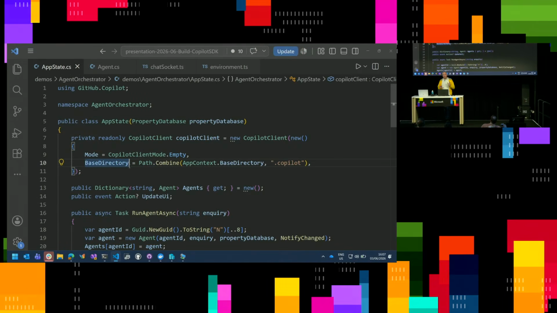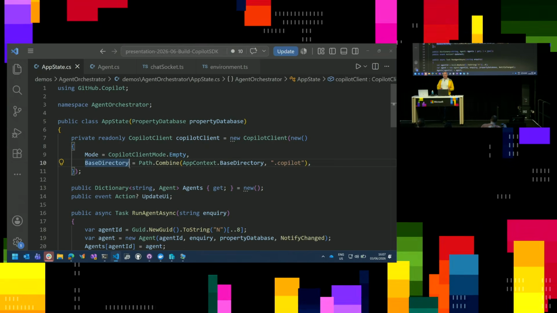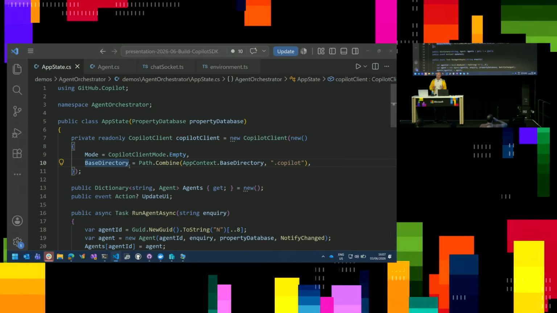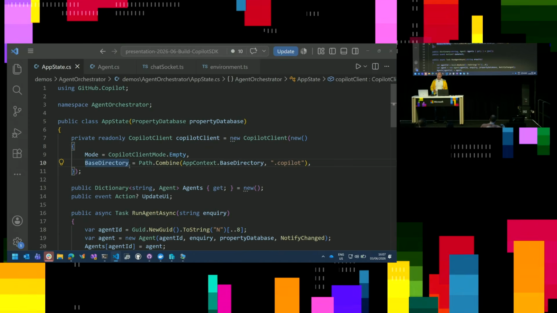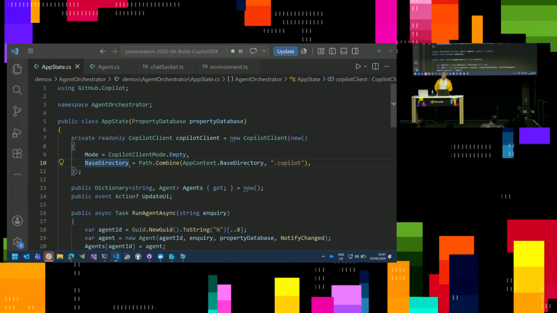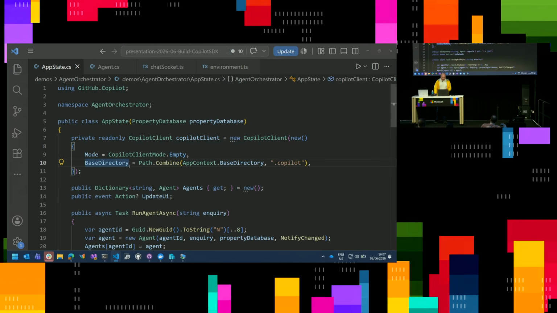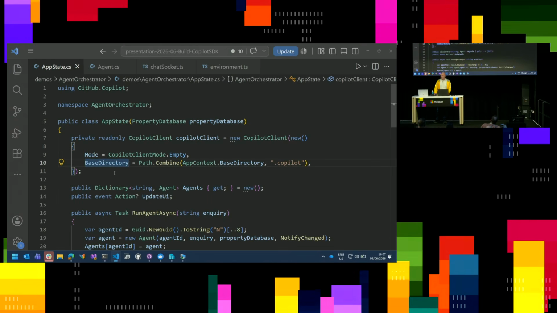All right? Now, in fact, we're not just going to build one agent here. We're going to build an agent orchestration system, which sounds clever and complicated, but it's actually not. It's really straightforward to do. At the simplest level, all it means is that we're going to have multiple agents running at the same time. So let's do this. And we're going to do it with C#.